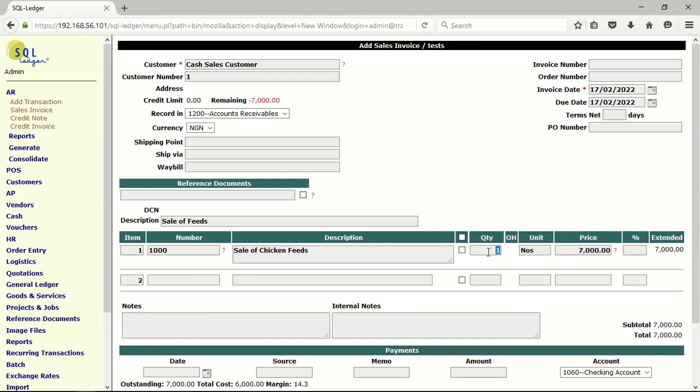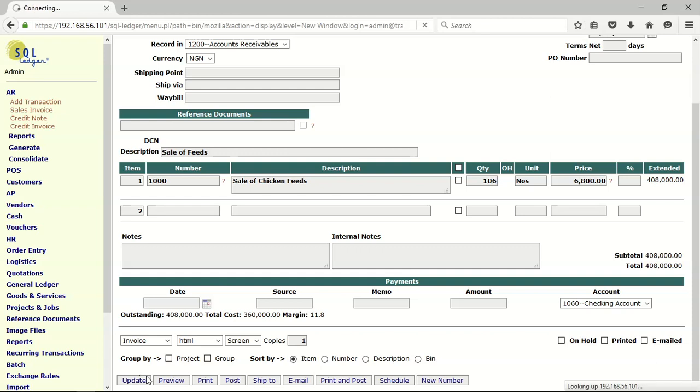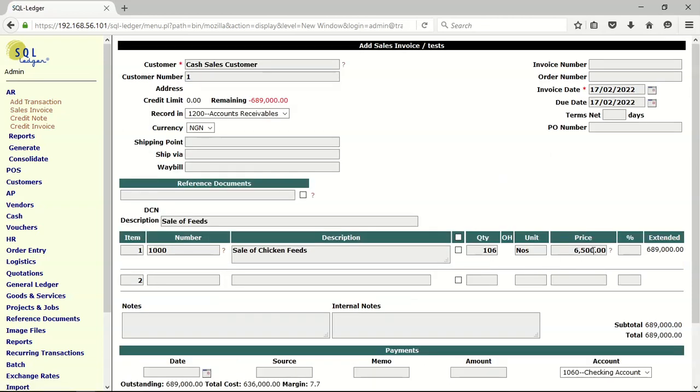Let's assume we buy 50 or 60. You could see the price has changed from 7,000 to 6.8. Let's assume that we upgrade it to 106, for example. And once you update, you see the price will also change. You see the price has changed. So the software is intelligent enough to go ahead and apply the quantity discount.